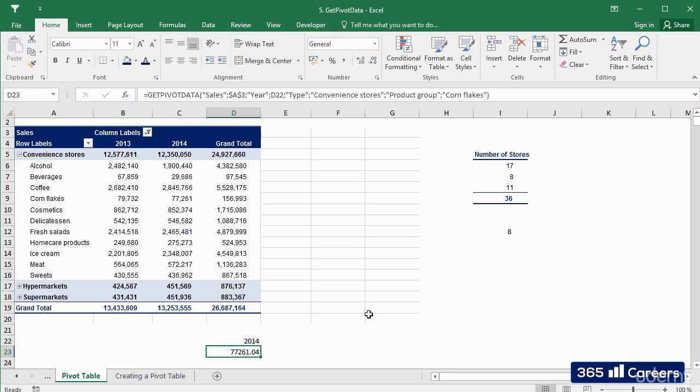In one of our next lessons, we'll show you how to use pivot tables and getPivotData to their fullest.